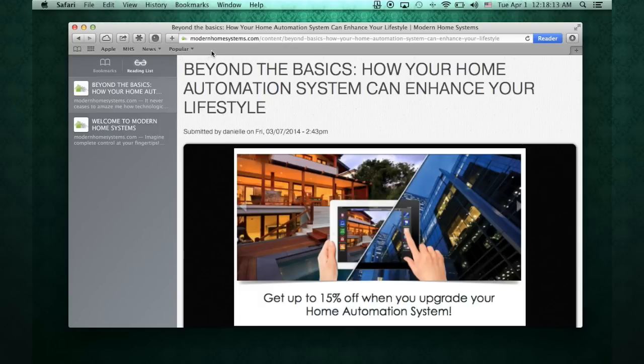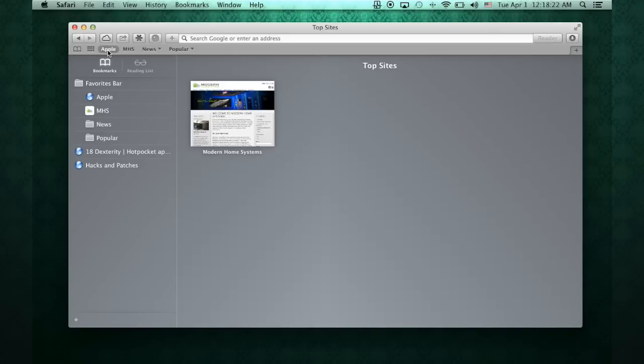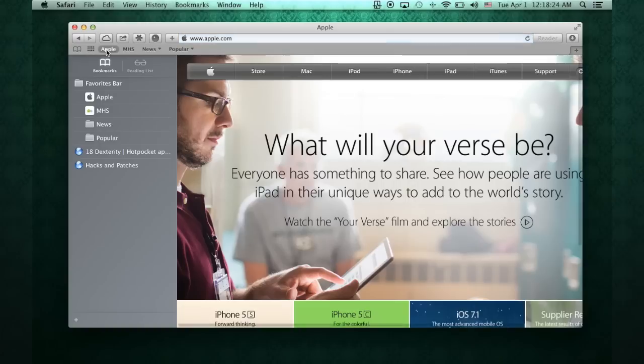You can go and reprogram your whole little bar up here on the top. Do whatever you need to do with it. But here are the three icons. This is the sidebar again, top sites, and then your favorites bar here on the top. And again, you can also move these around, edit, delete, and customize them to your liking.